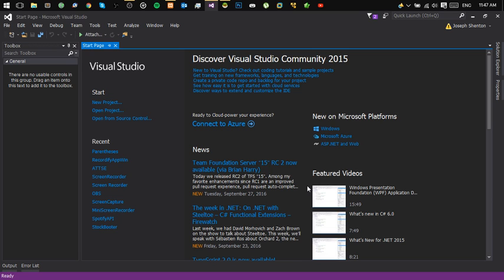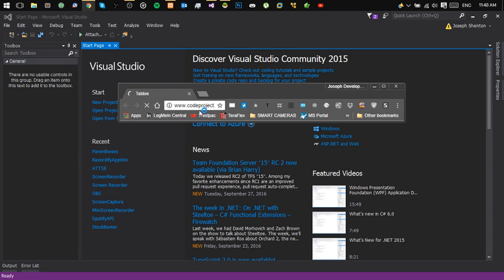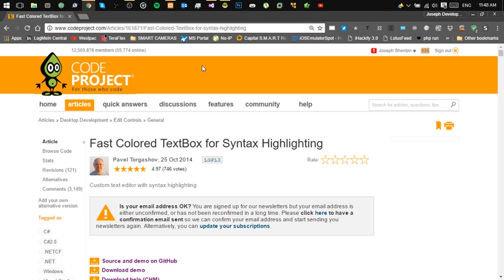Today I'll be showing you how to use the C# and .NET framework called FastColoredTextBox. FastColoredTextBox is basically a text box that's made for syntax highlighting.